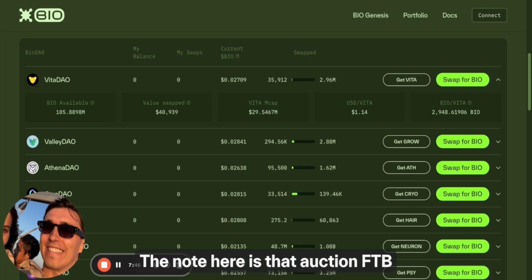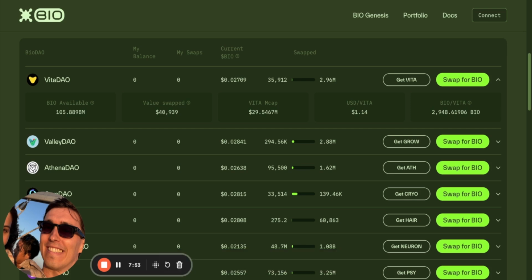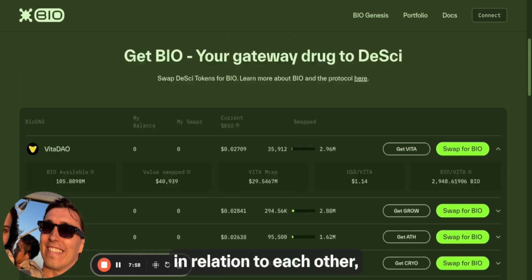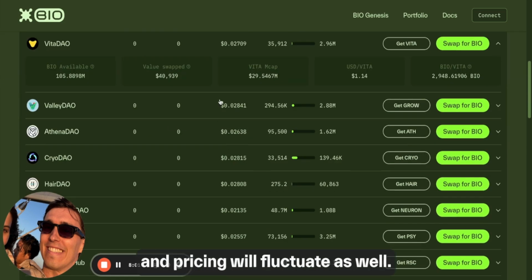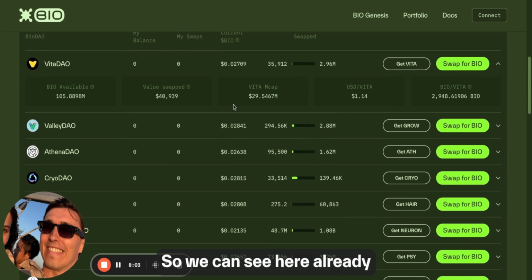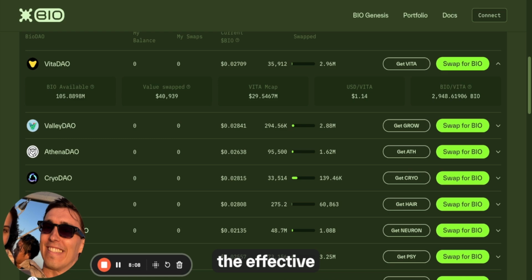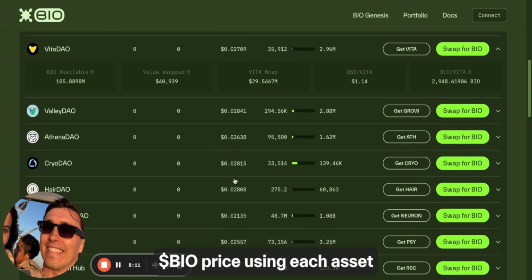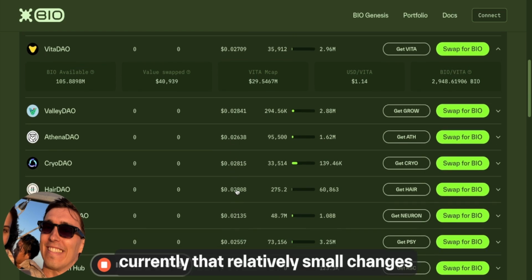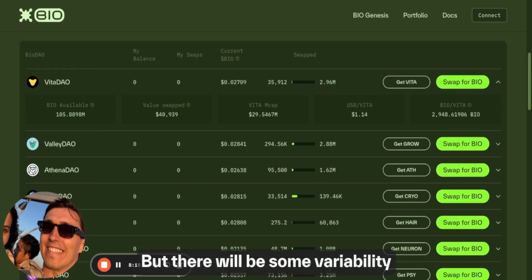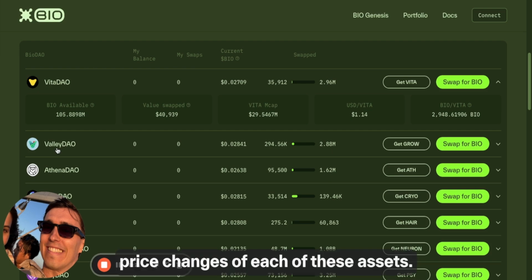The note here is that auction FDVs are not something we can directly set here because of the price fluctuations of each asset. So depending on how each of these assets fluctuate in relation to each other, the final valuations and pricing will fluctuate as well. So we can see here already that there are some differences between the effective bio price using each asset. Currently, they're relatively small changes, and they might decrease or they might increase, but there will be some variability based on price changes of each of these assets.